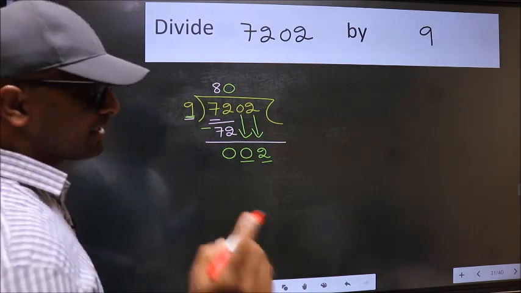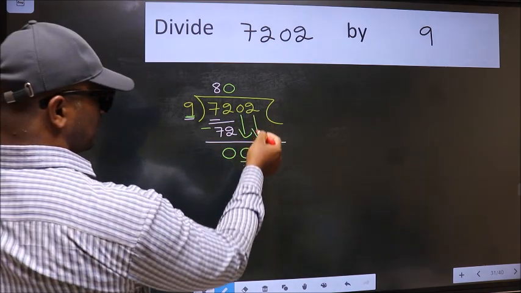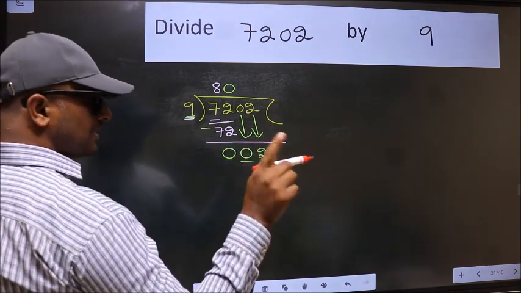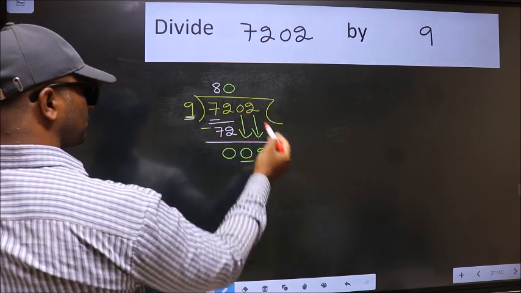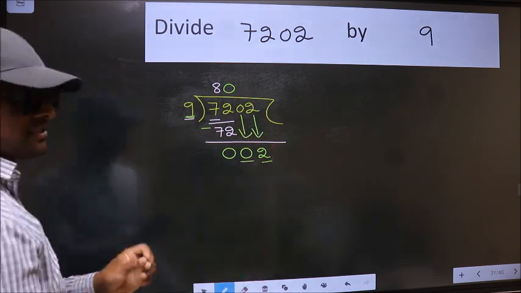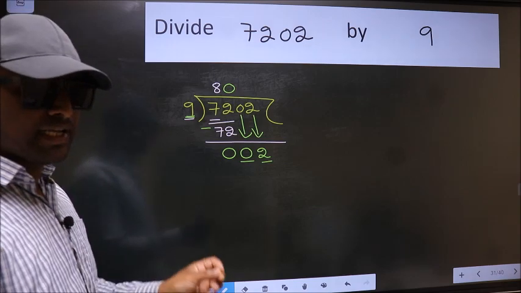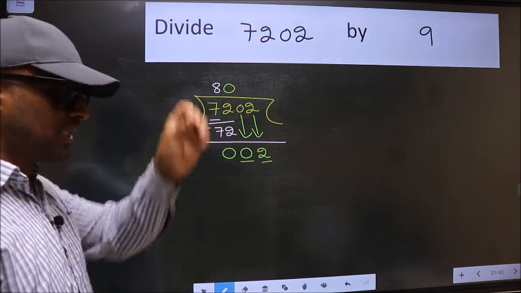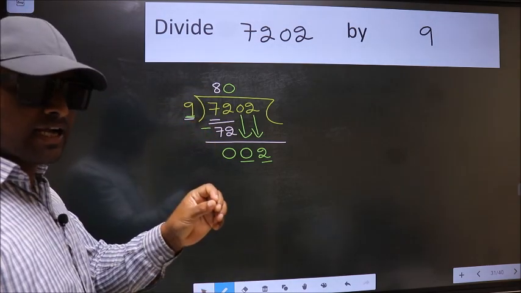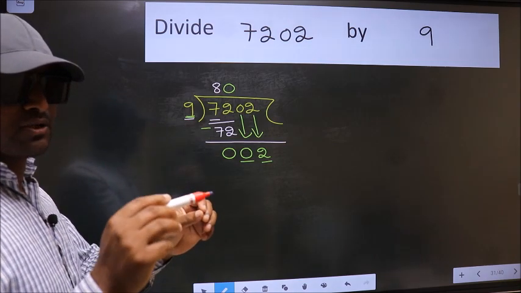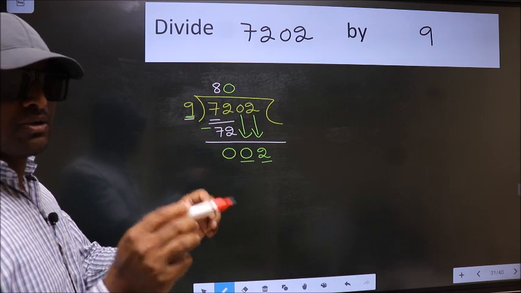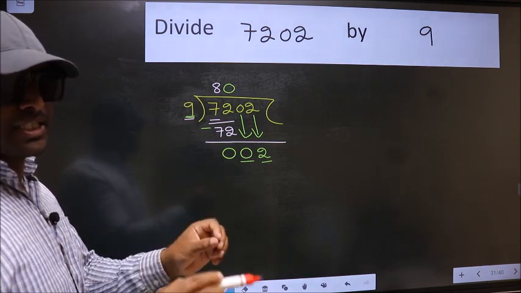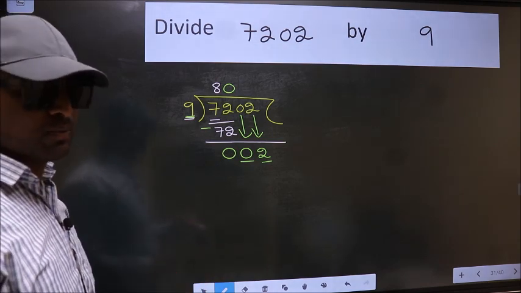Because just now you brought this number down and in the same step you want to put dot, take 0, which is wrong. I repeat, bring down the number and also put dot, take 0, both at the same step, you should not do.